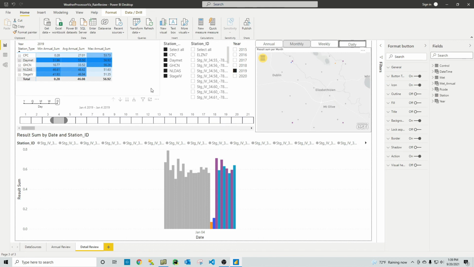So this allows us to do a lot of filtering and digging in to check on how the data is. I've given both of these dashboards. They're in my project files that are available for this class, so feel free to download them.